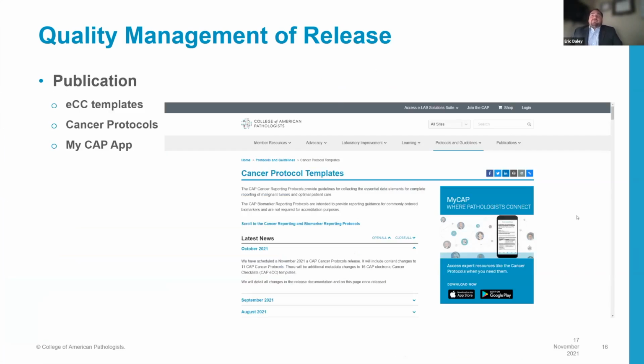In the end, the eCC templates are published and distributed to our licensed users. The cancer protocols get posted to the CAP Cancer Protocol webpage. And new to this year, we also post the HTML views of the cancer protocols to the My CAP app.